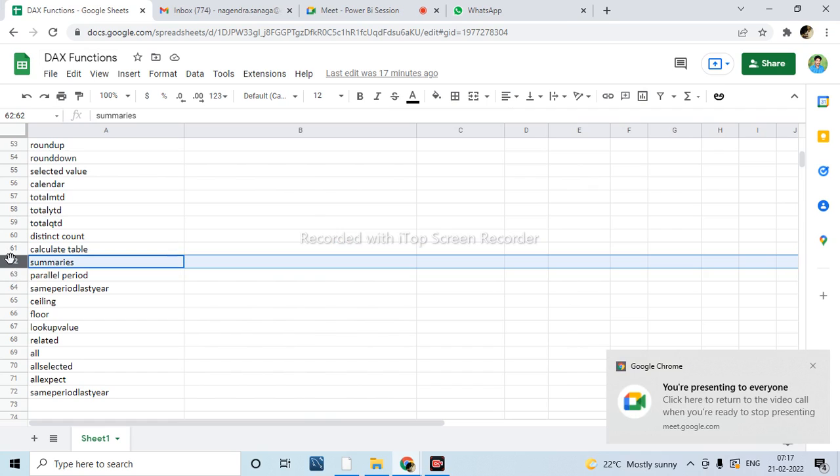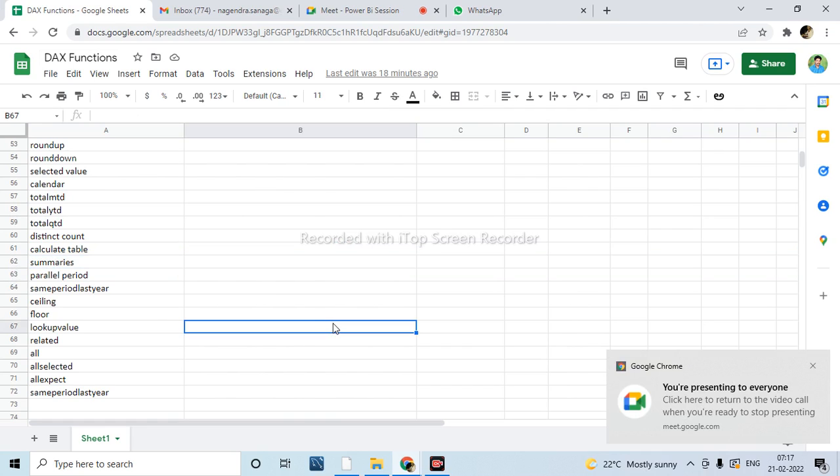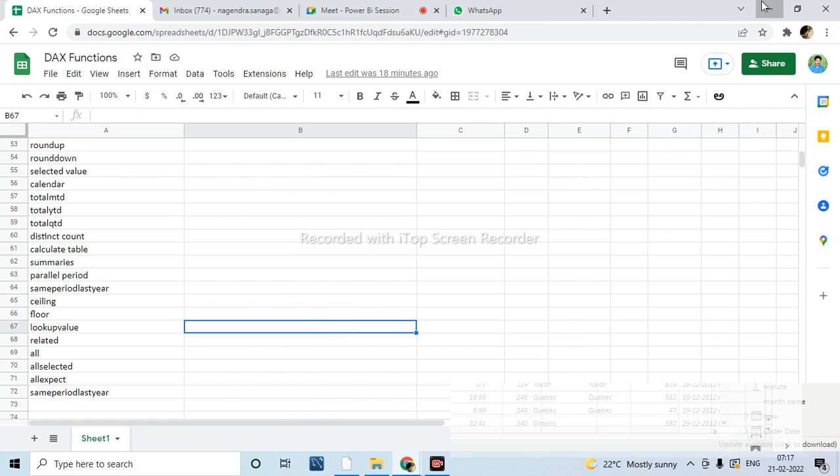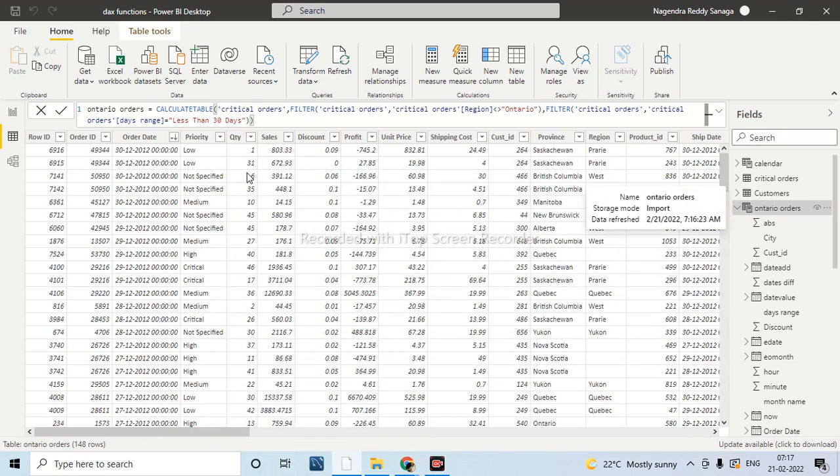The next function is SUMMARIZE. We have discussed group by when we were doing it in the Power Query editor. For example, if I take priority group by, the same logic works for SQL also. It will remove all the duplicates and show only the distinct ones. And if I take the quantity, wherever we have low, it will automatically accumulate the value for low, and so on. It will segregate the value based on the priority type and give the overall value.